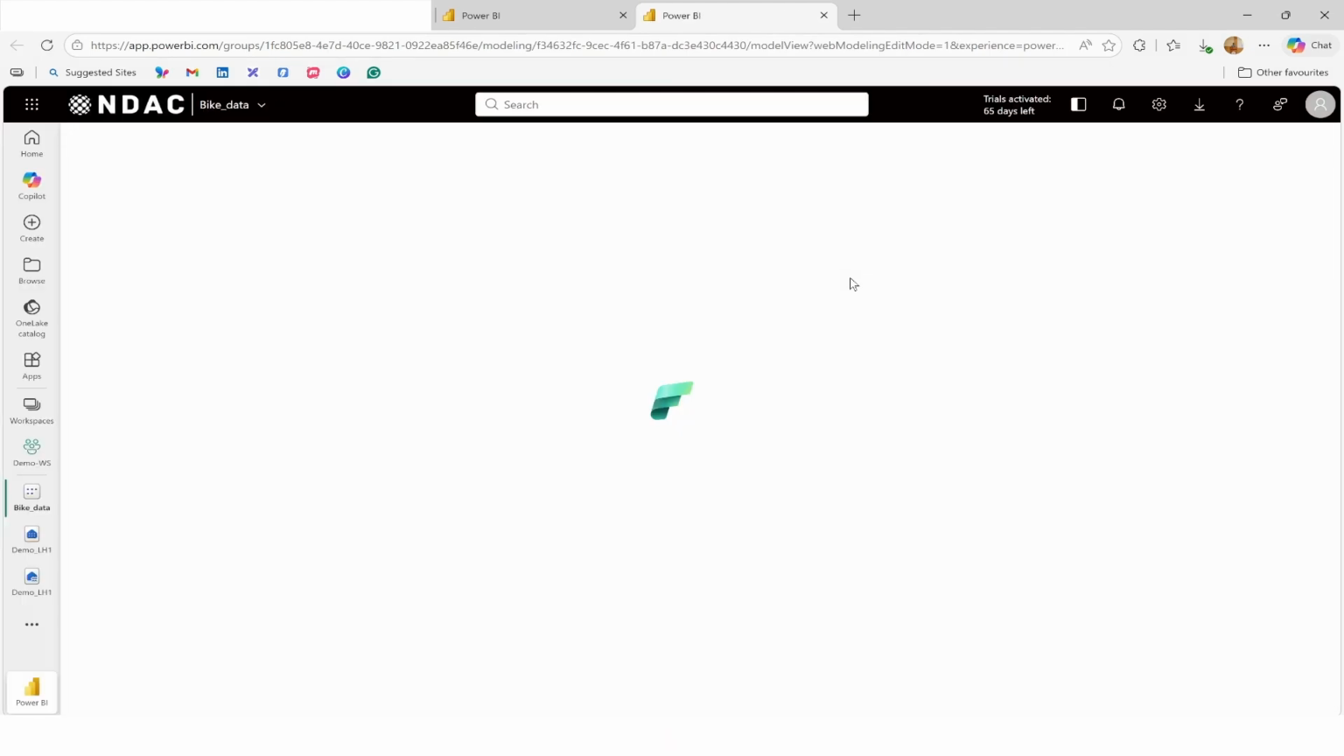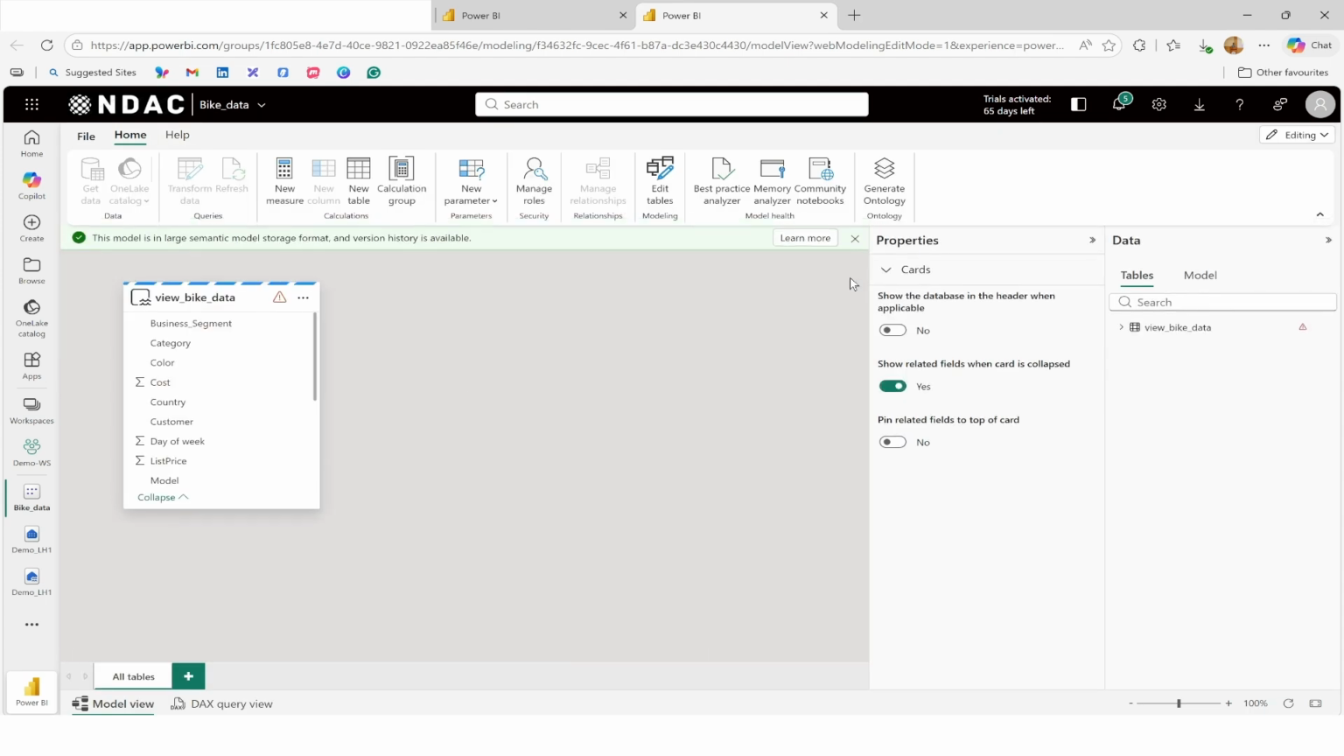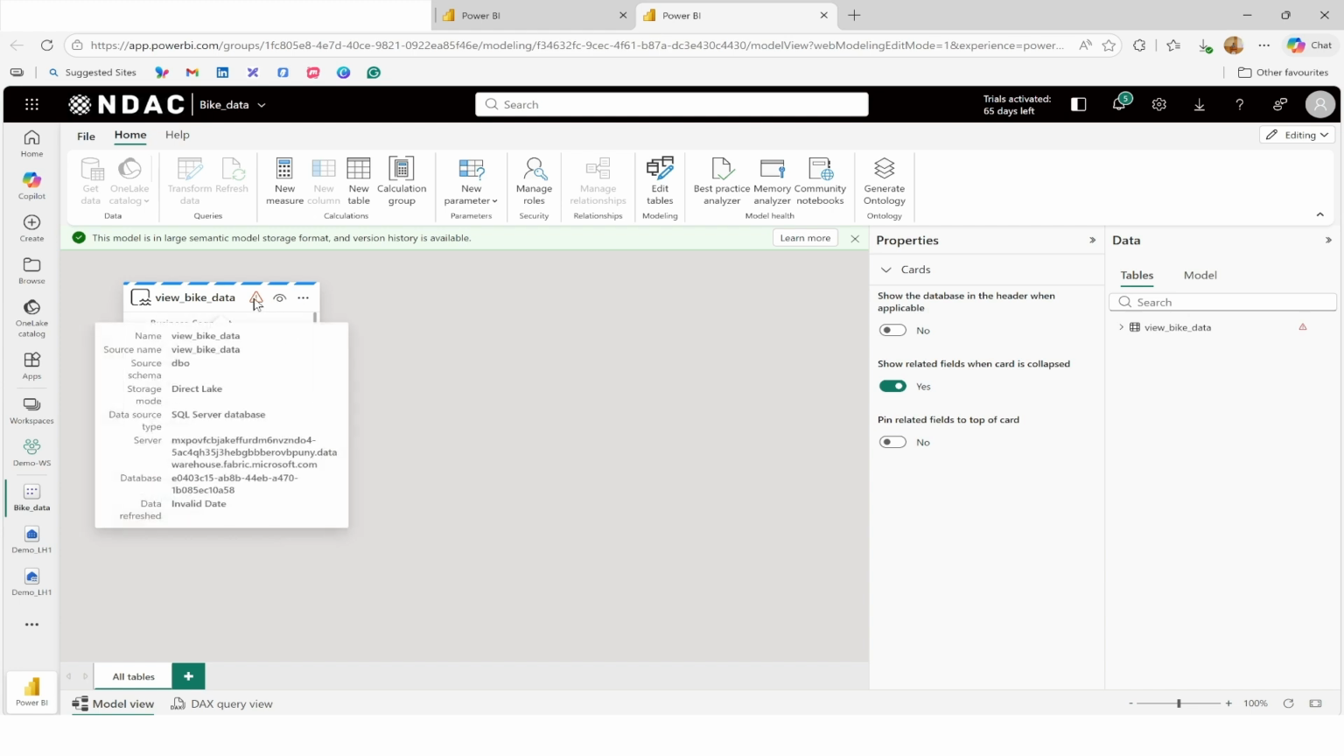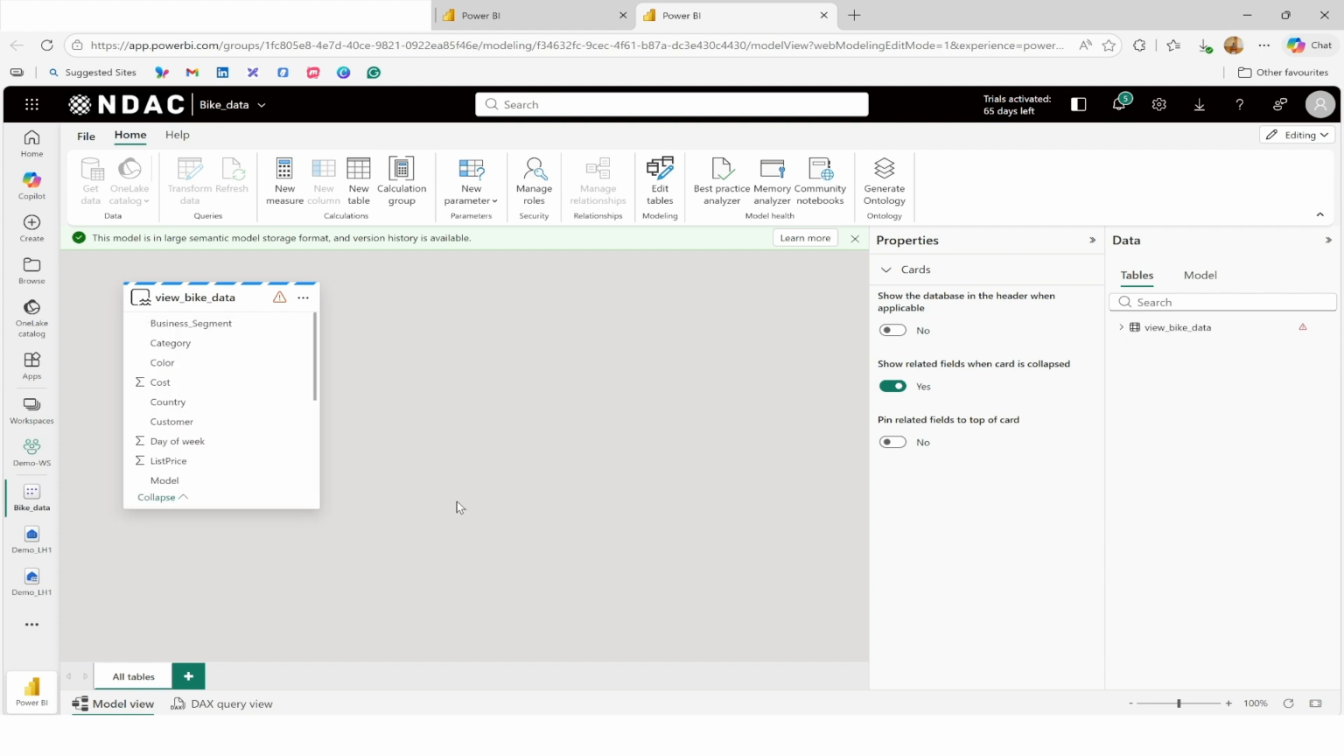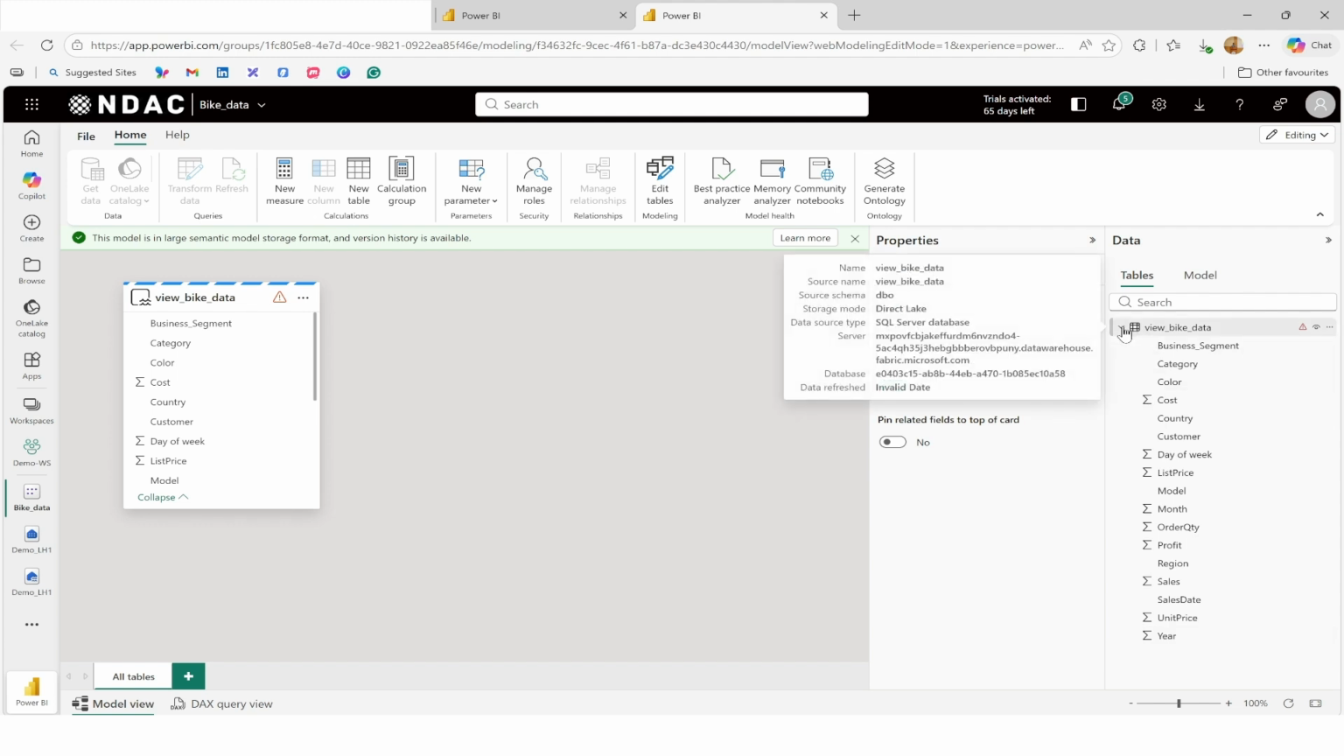It is automatically populated in another tab in the browser. Now here, it is created and it's throwing some warning. View bike data direct lake, storage mode is direct lake. Okay, so data refreshed. Fine. Now let's expand this. These are the columns we have, and I think all the details are there.